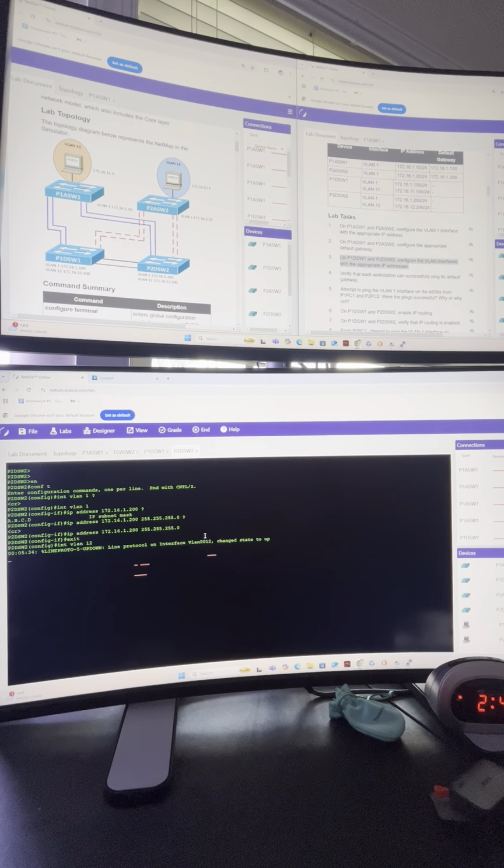And we want to give it an IP address. We just see our VLAN 12 interface come up. Let's give an IP address of 172.16.12.200. And let's give a subnet mask of 255.255.255.0, /24, no shut, just to make sure that it's up. Let's do a do show IP interface brief.